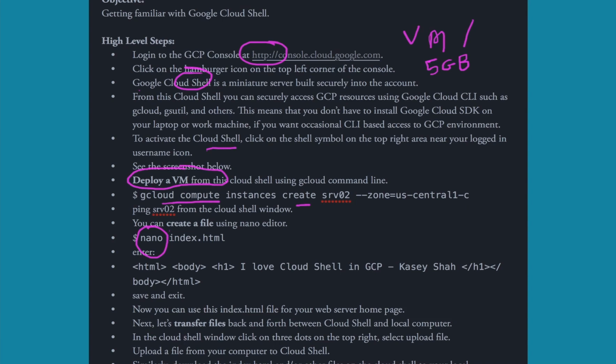And that's the purpose of the Cloud Shell in Google Cloud Platform. So we'll create an index.html, for example, with the Nano editor, and we'll put that information in so we can use that as a part of your web server, for example. You can do upload and download, and we'll talk about that. Now you can use this for the web service.